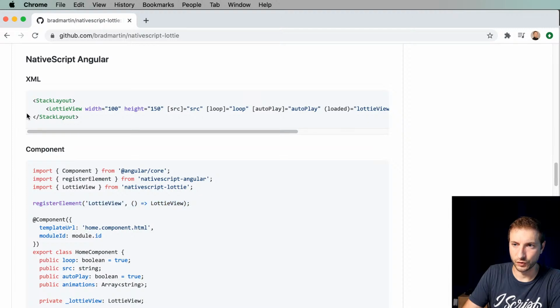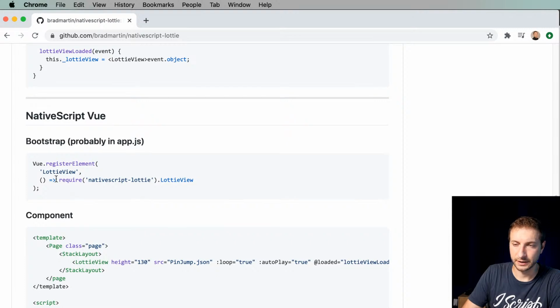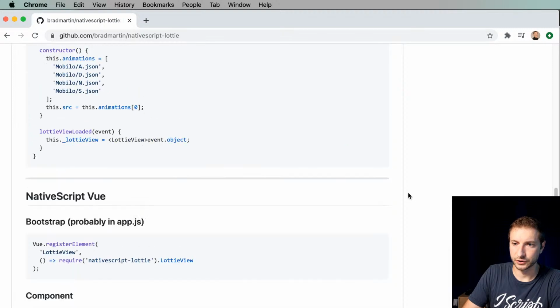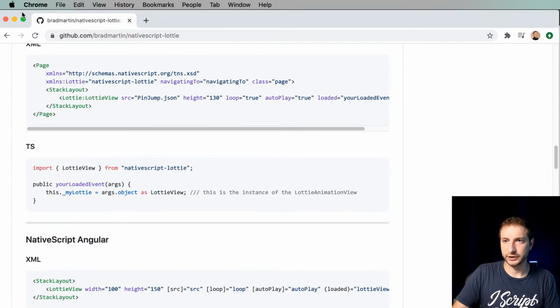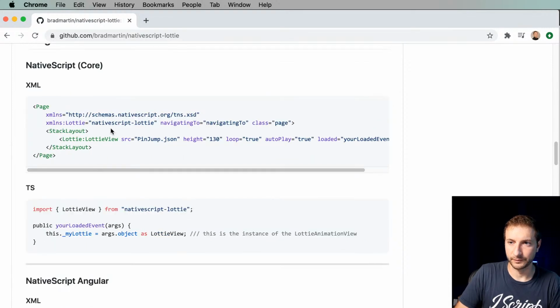And then you can just drop the element like this in your NativeScript Angular HTML files. And with Vue, you do a similar thing. You register the element, and then you drop that in your template, like so. So pretty straightforward for those two. Not as straightforward for NativeScript Core, so that's why we're going to do it this way.